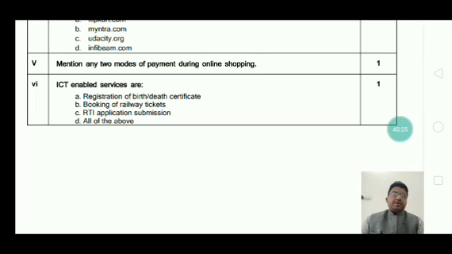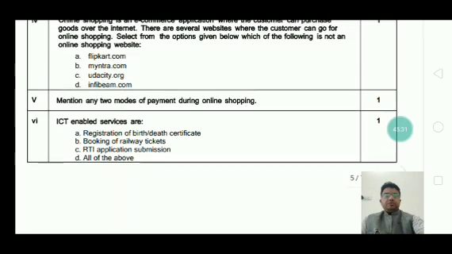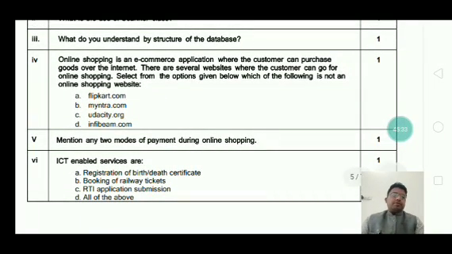Next one, mention any two modes of payment during online shopping. So during online shopping you can use your credit card or debit card, or you can pay through QR code. Okay.